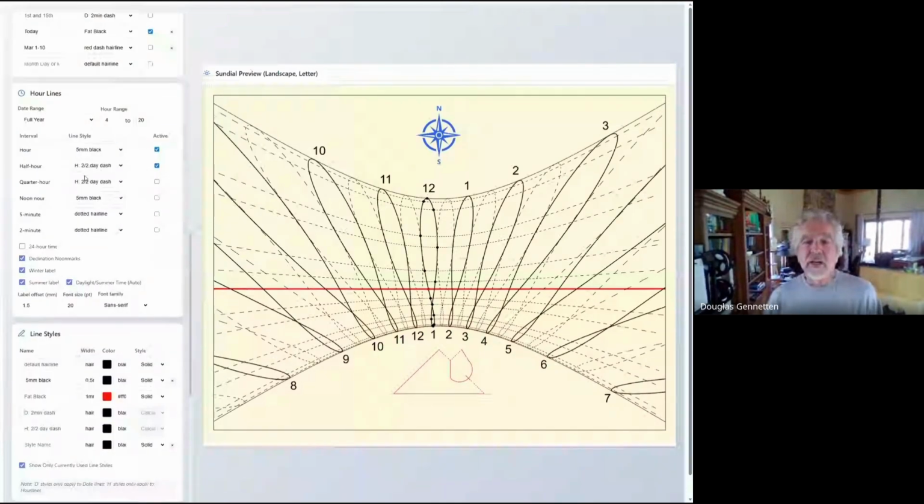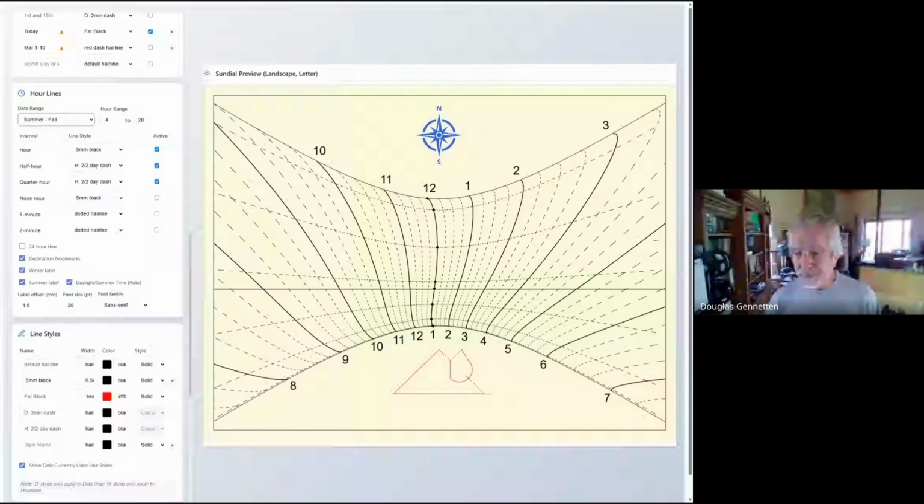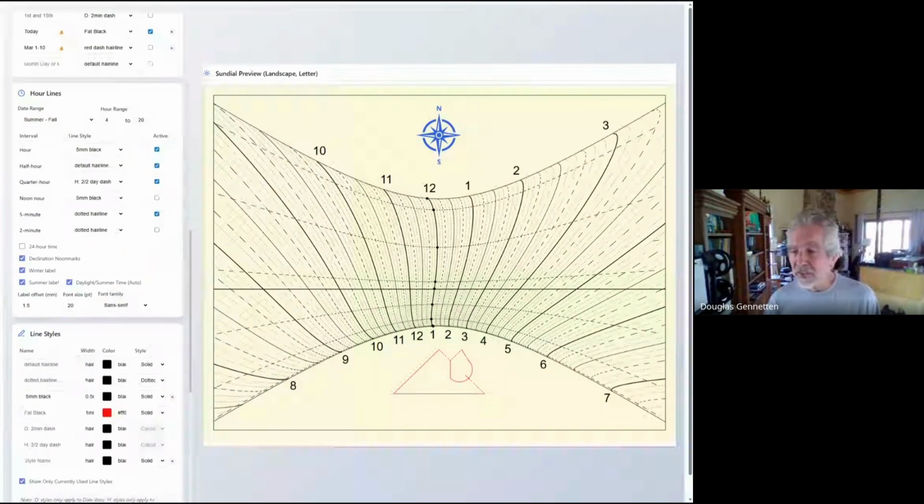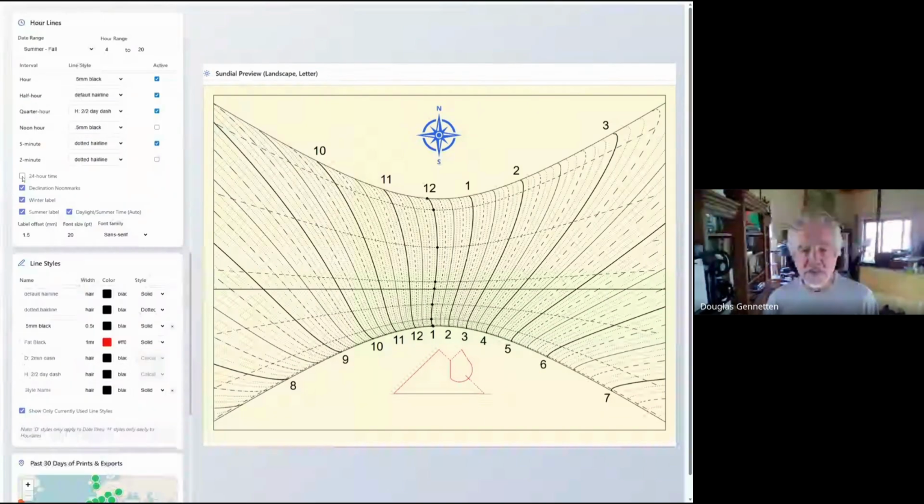Let's go on to the hour lines. The default here is full year, but if I want it to be half year, it makes it easier to read. And again, you can define all of these the way you want, and you can go in and add additional resolution or more precision. Here are a number of options. You can go to 24-hour time. You can turn on and off the dots on the noon mark. You could separately show just the winter or summer labels, and this automatically picks the summertime, wintertime difference based on your location, but you can turn that off so that it's same top and bottom.